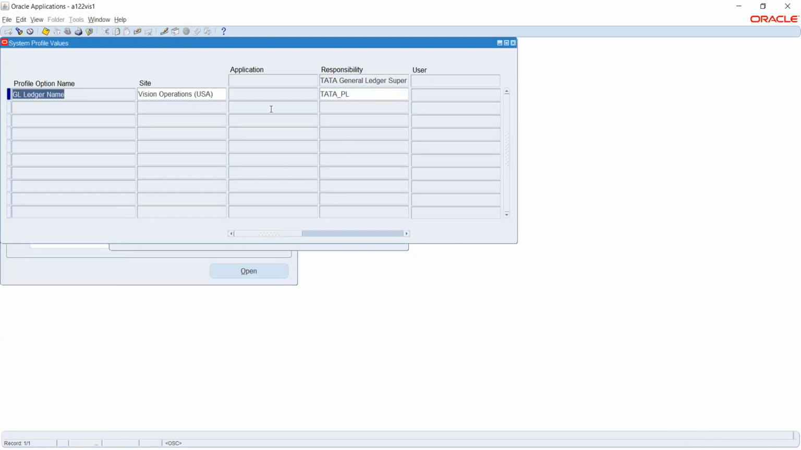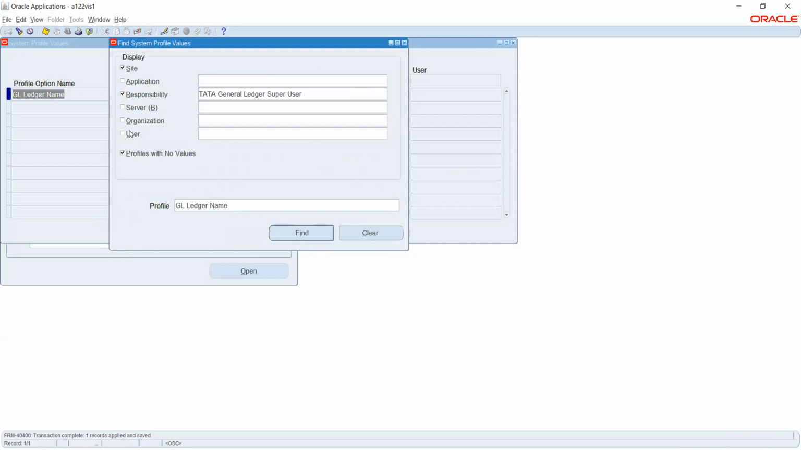Okay, so now we have selected the ledger name for the responsibility. If I log in with this responsibility, I should be able to see this ledger name. Apart from that, we have server, responsibility and user level access. The reason I'm not seeing the user and the other things is that I did not select this option. If I had selected user, I'd see it there. Similarly, if I had selected server, I'd see it there.